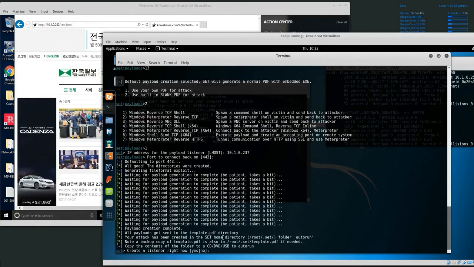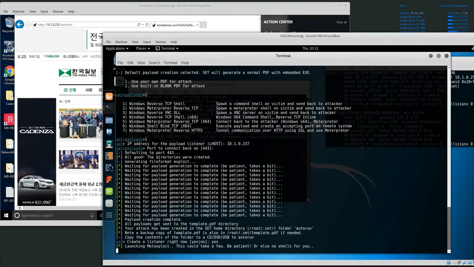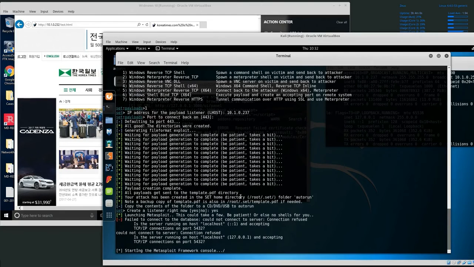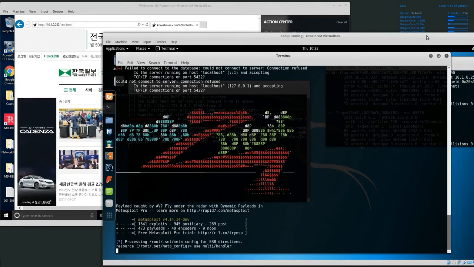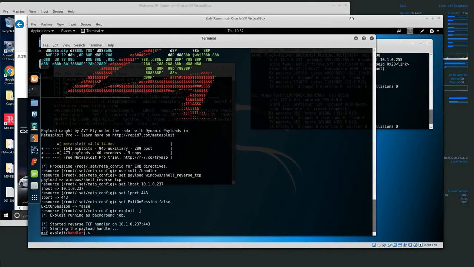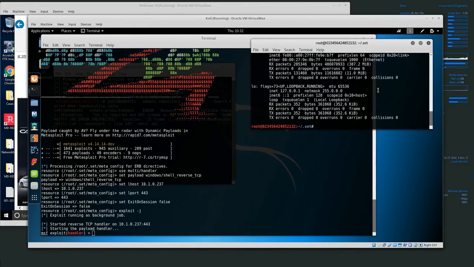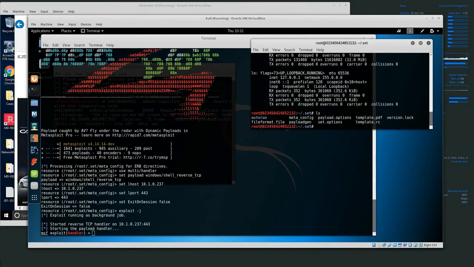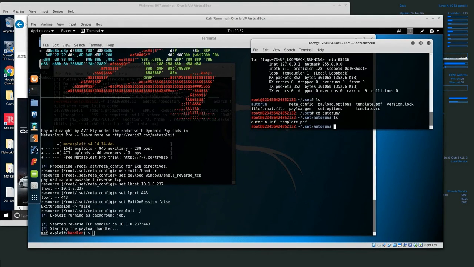So now it's generated the PDF inside our root .set folder. We can go in there, and it says, do you want to create a listener right now? We'll say yes, and then it will open up Metasploit and start a connection, and just sit there listening for connections to come in. Once that's ready, let's go back. I'm in the set directory, so if I go to autorun, there's this autorun.inf.